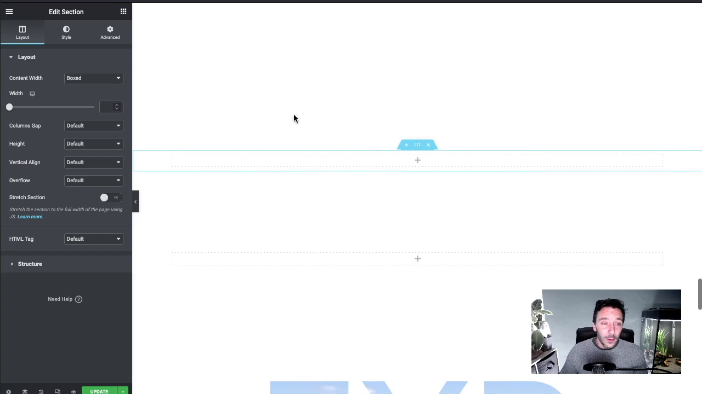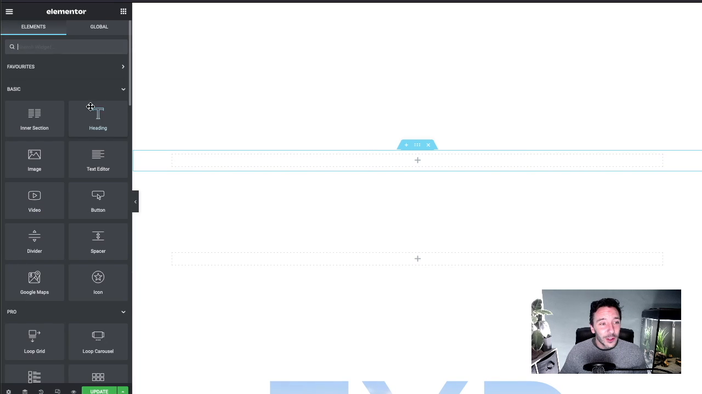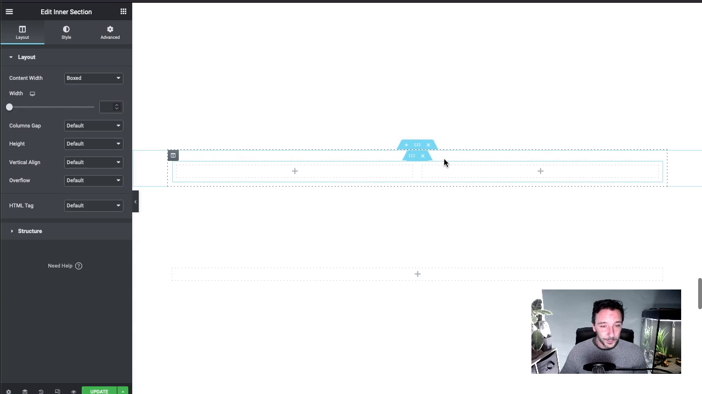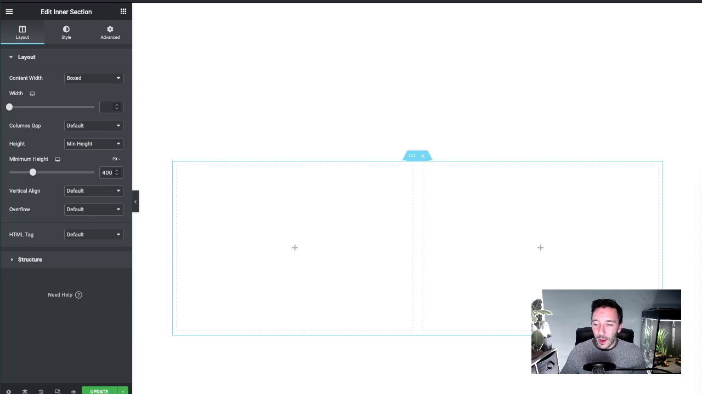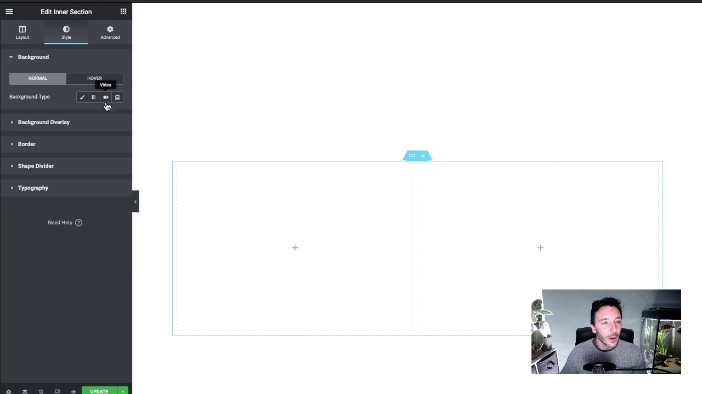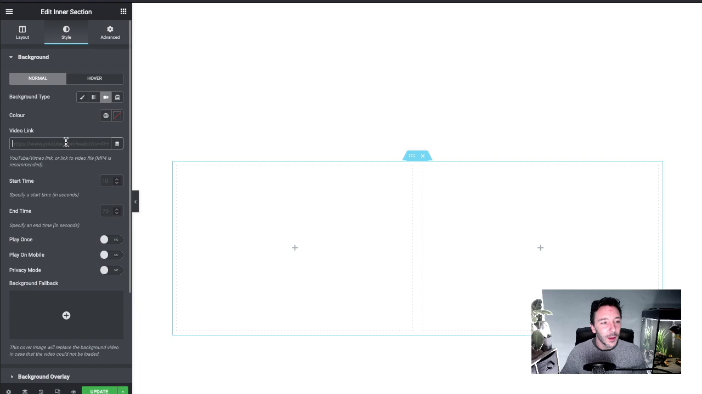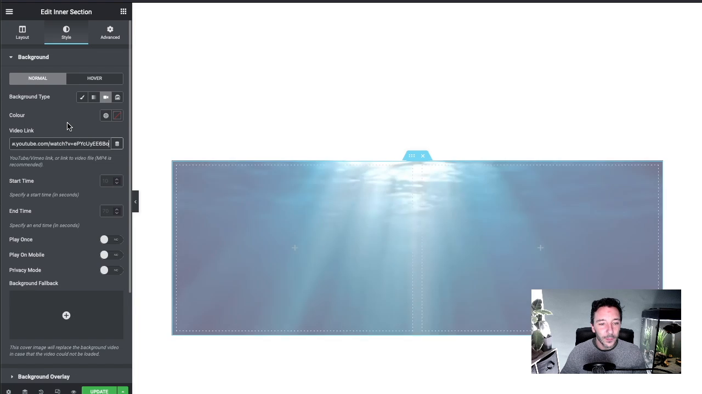Now, it's the section that allows us to have a background, a video background. So if I swing this on in here, I've now got a bit more of a portable video background canvas. So let's bring in a bit of height on that one. Grab a video link, style, background type is video, and there we go.